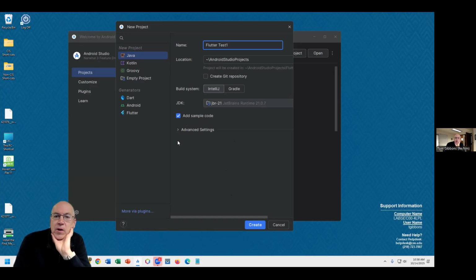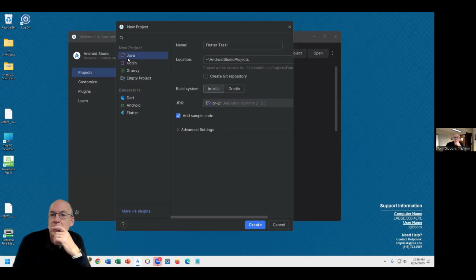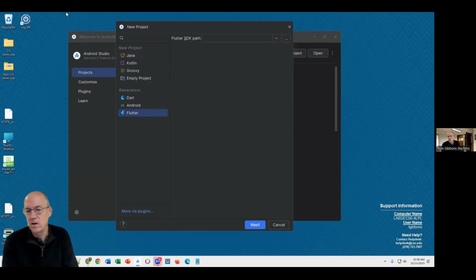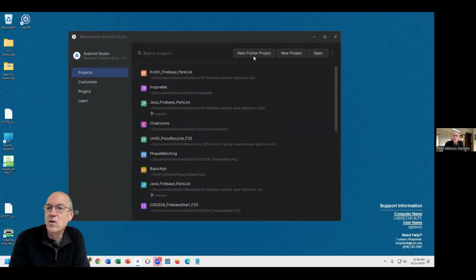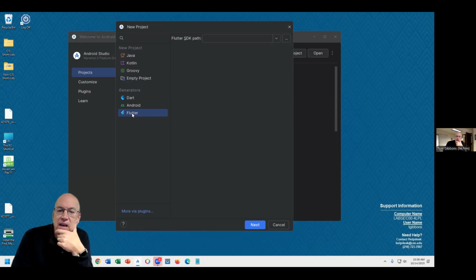And we're going to start with, oops, I did that wrong. Okay, so here, I'm going to try that again. If I do a new Flutter project, I want to get down to Flutter here. And what it wants is the Flutter SDK path here. And that's what we haven't installed yet. I thought this was going to install this, but okay, so let's go and install the Flutter SDK here.